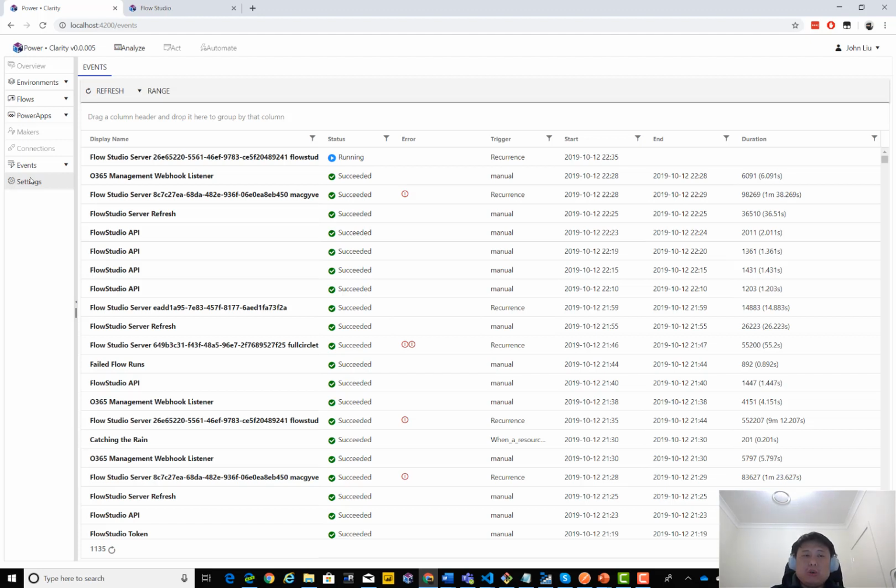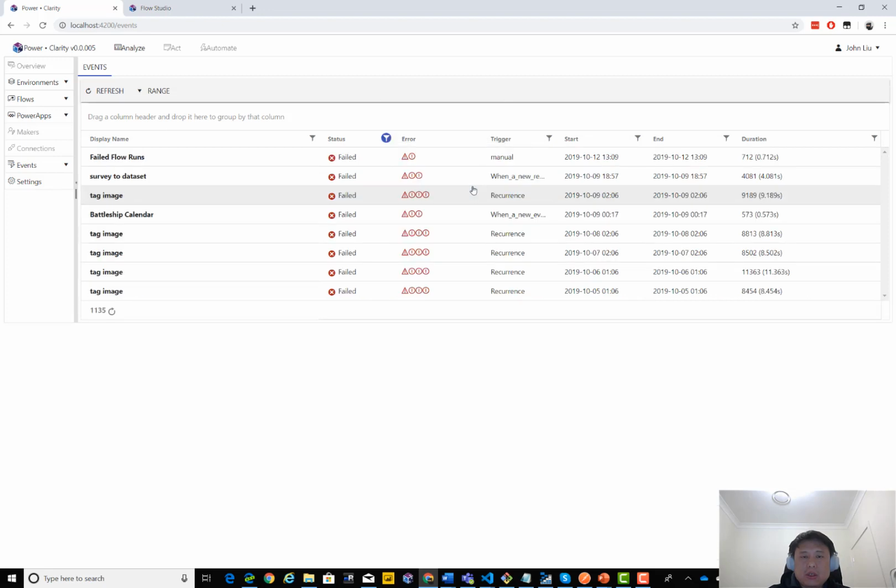So Power Clarity does not require you to run this. So you will use Power Clarity to set up your policies and maybe set up your alerts, but you don't actually need to have Power Clarity running. The scanning will continue to work, and it is able to directly send you an email summary, or when it detects a flow has failed. In this case, let's have a look. We've picked up a few flow failures in the last 7 days.